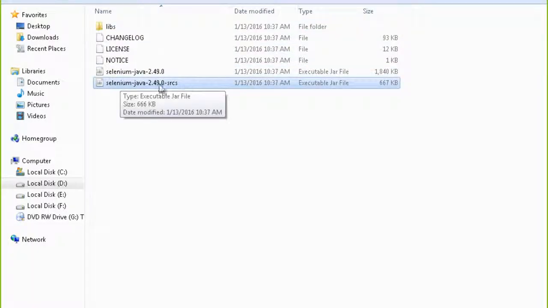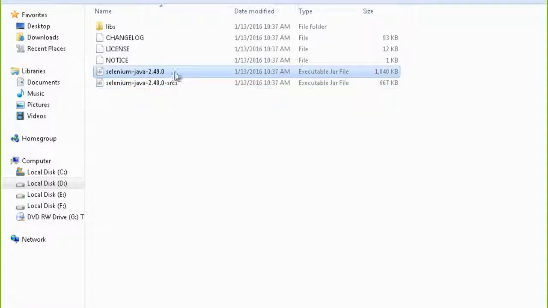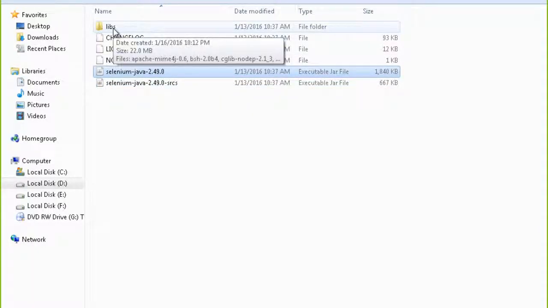Don't consider this sources jar. This jar file contains the source code of Selenium. You don't need it actually. Selenium is an open source tool, anybody can look at the source code. So you don't need that. You need this, the main jar, and also the jars under libs.